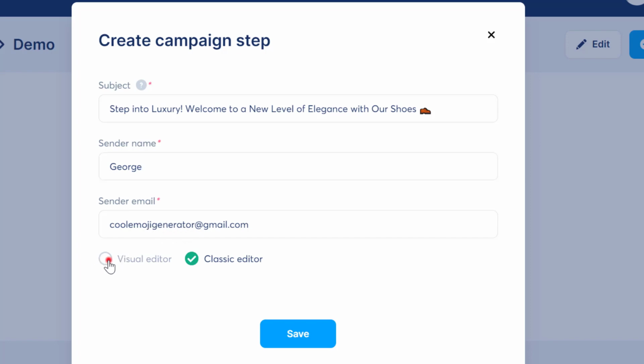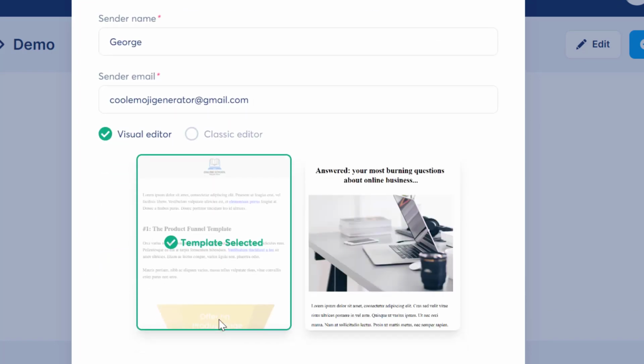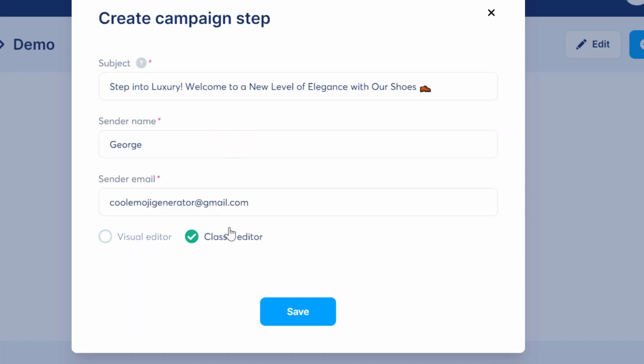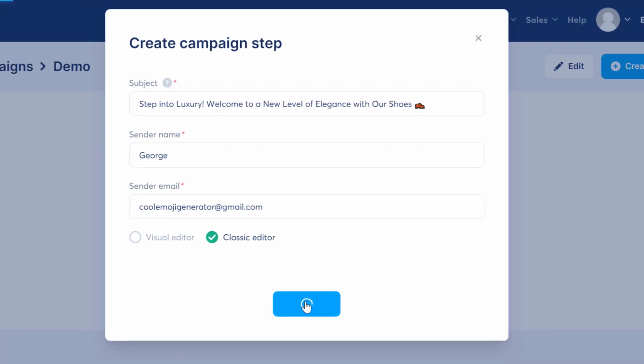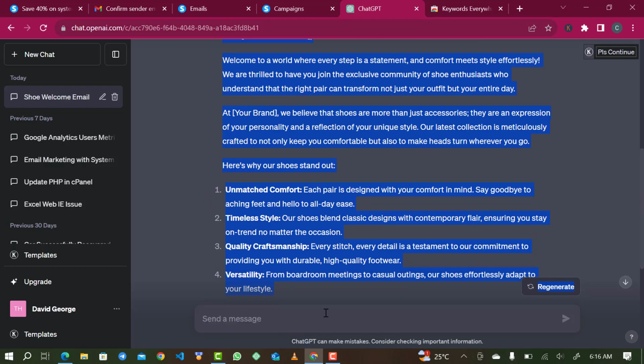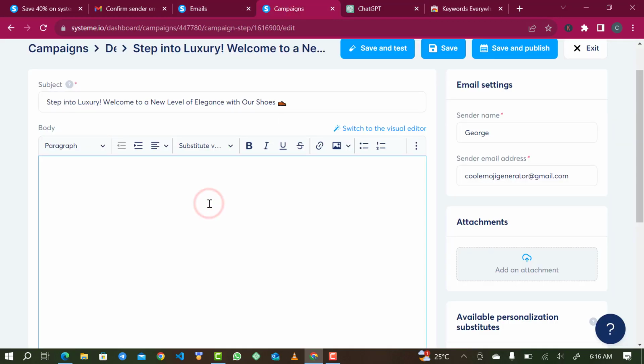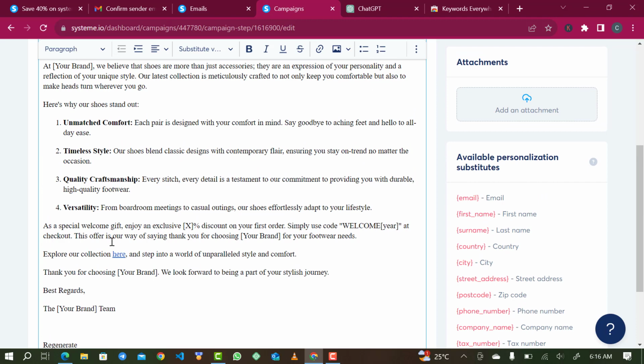Then I have two editors, the visual and the classic. Now the visual editor is more of an editor that has the place where you can see things like images and the rest, while the classic editor is just like your normal email editor. So let me use the classic editor for this. Then click save. Once you click on save, it will open. So just go back to ChatGPT, copy your email body here. Then Control C, come back to this place, campaign, Control V, you paste. Once you paste, you see, this is it.